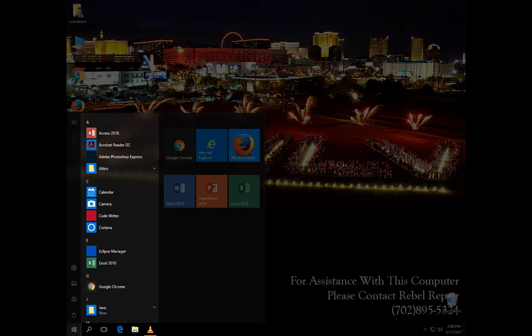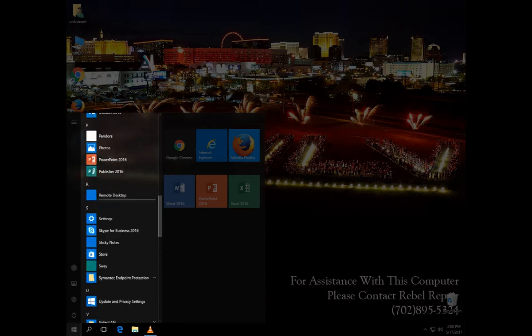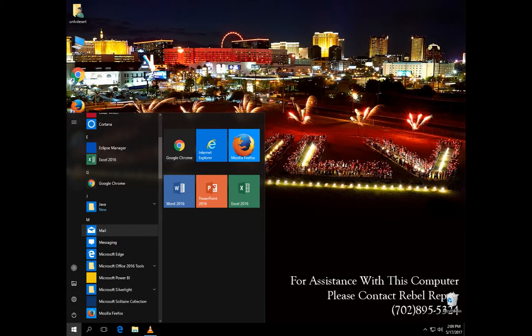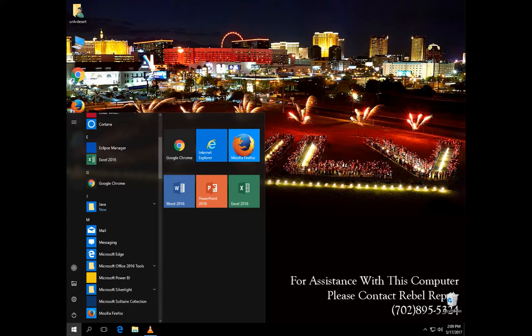The middle column is a scrolling list of all the applications installed on your computer. This is similar to the All Programs button from Windows 7. The far right and largest column contains all the pinned applications, shortcuts, and files, which you can later edit. You can pin an application to the Start menu by right-clicking on it and selecting Pin to Start. You can also remove an application by right-clicking on it and selecting Unpin from Start.